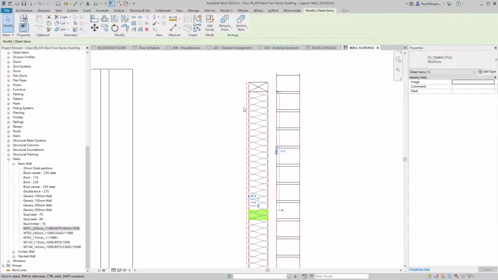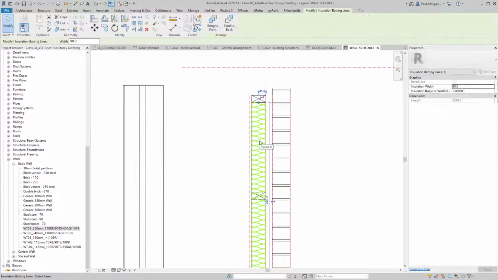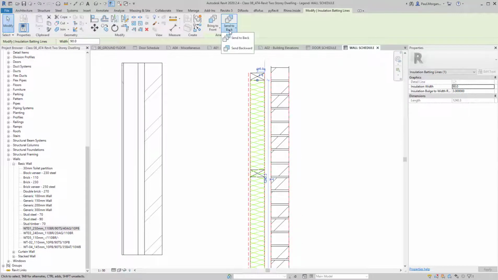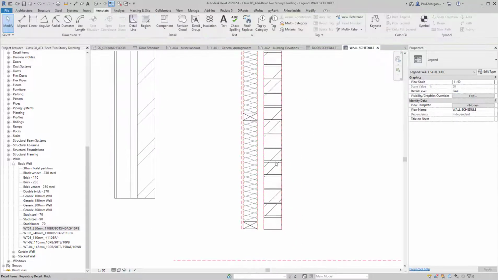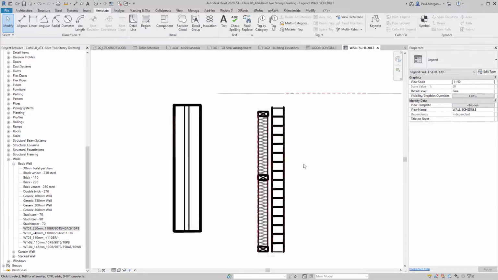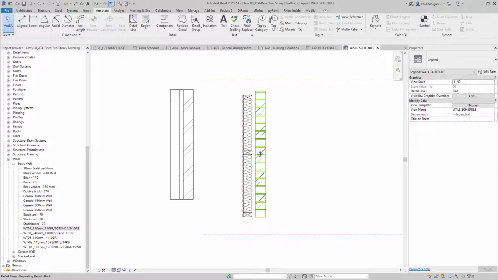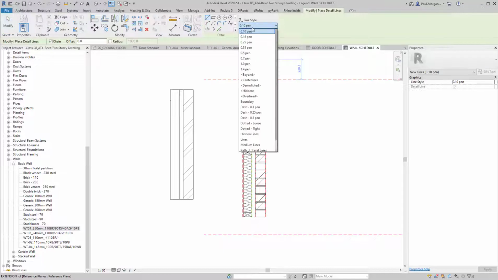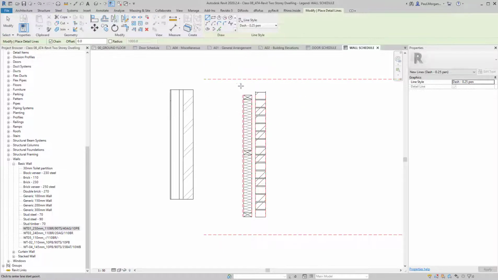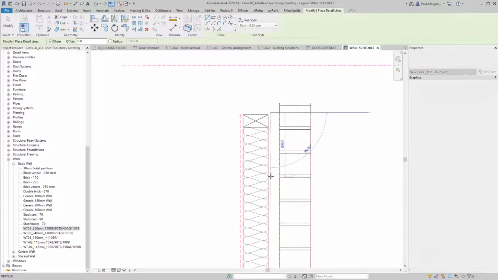I'm just going to click on my insulation and then click on send to back. Okay, so my insulation's in front of it. Okay, that looks pretty good. Another detail line, and I'll take a thicker dash line, and I'm just going to draw somewhere around here.